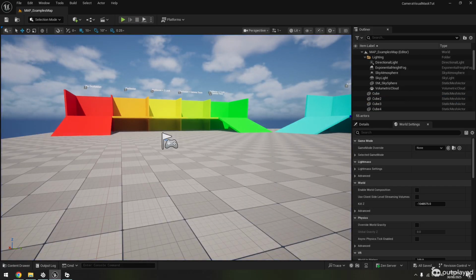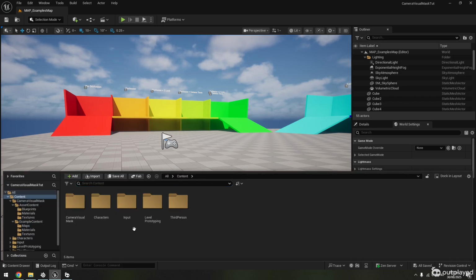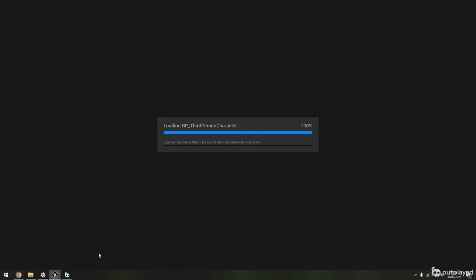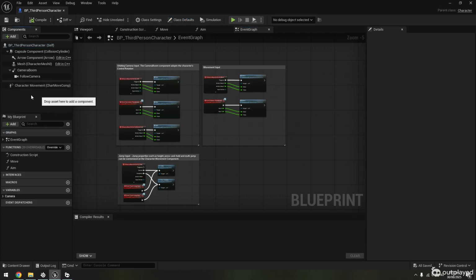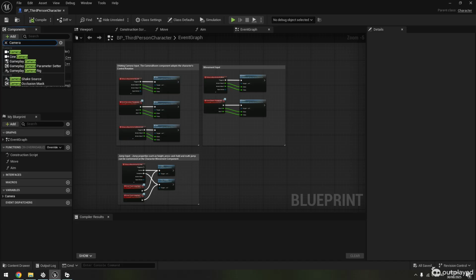Step 4, which is the first and last step of implementing this for the example project, and that is to add the camera occlusion mask component to the player character. So we'll just open our content browser, head to third person, blueprints, the third person camera character rather. In here you'll see there's no camera occlusion mask component, so we'll click add, search camera occlusion mask.